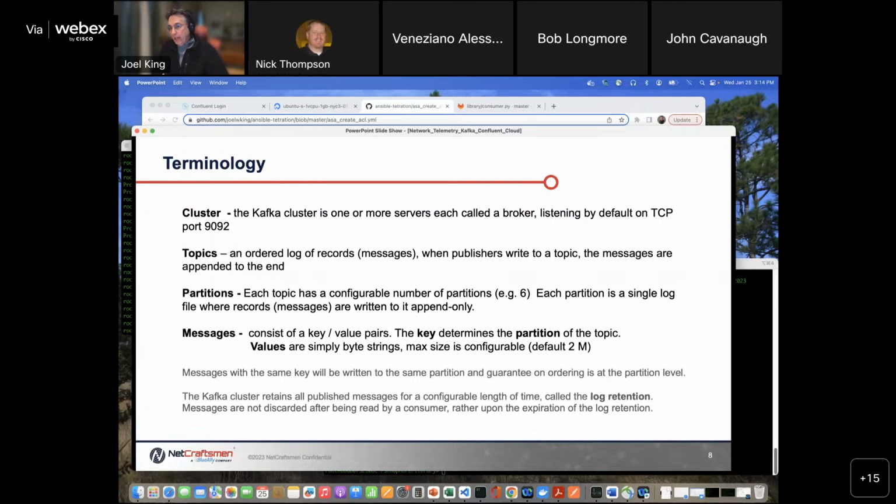What you actually publish in this message bus is a message that consists of a key value pair. And we'll see that the key determines the partition of the topic. And I have some examples of that. The values are simply byte strings. In the Tetration use case, that was a protocol buffer. In the case of the semaphore repository that I have, it's simply a string, and that string is JSON data. And the max size is configurable.